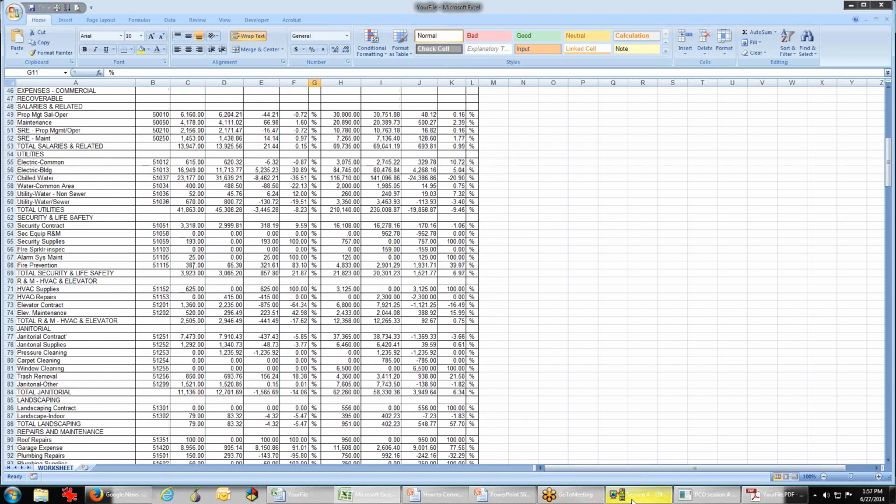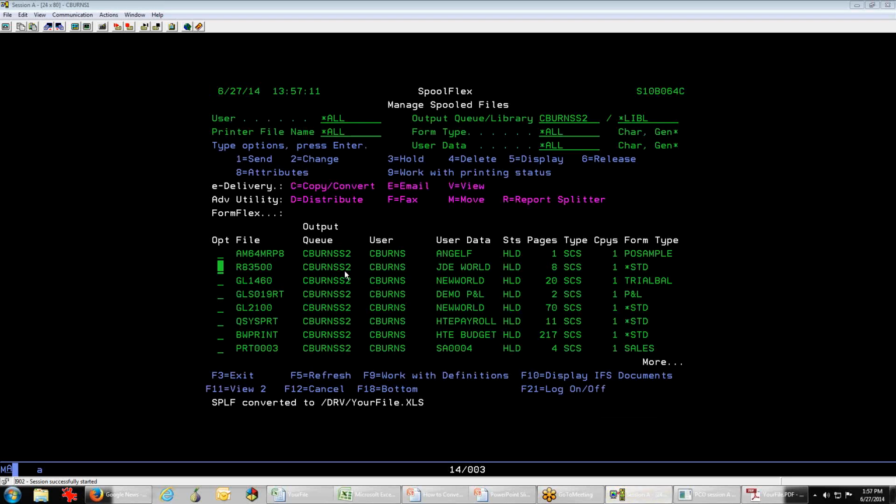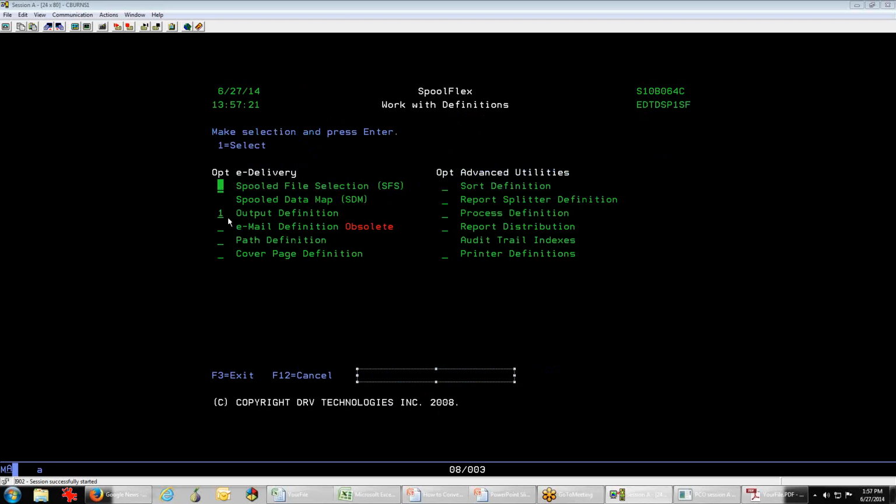Am I right? Okay. Let's jump back to our green screen and let's see. Well, if I wanted to add some more pizzazz, maybe I want to add some formatting with color, maybe I want to add naming convention, things like that. I can create an output definition. Right from the screen, I can hit F9, and that will take me, the default is output definition. Think of an output definition like a template that you can set up for a report.